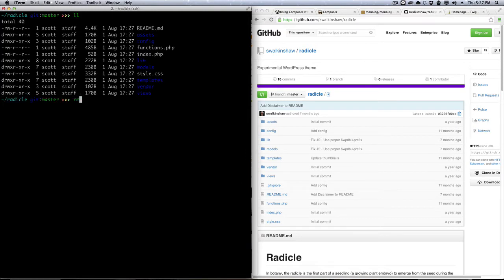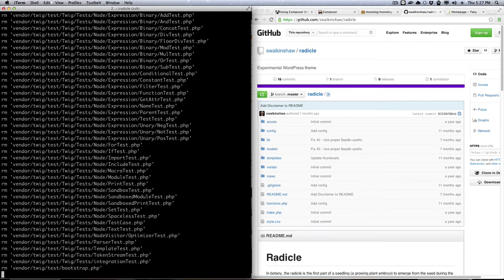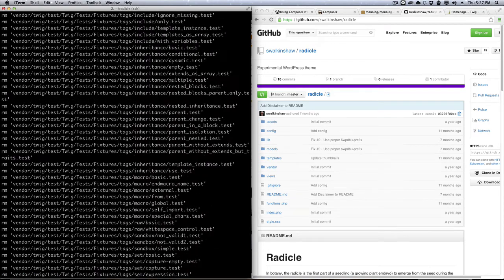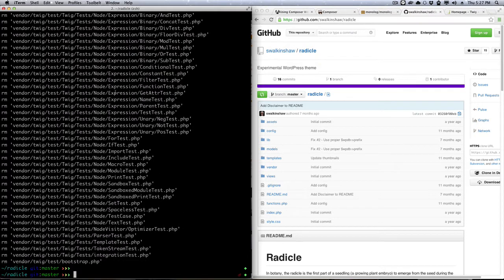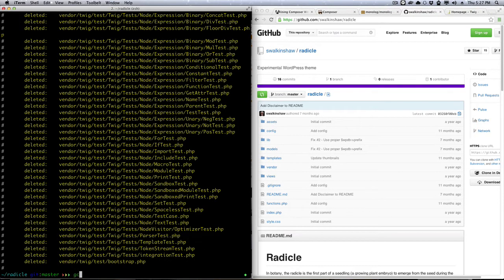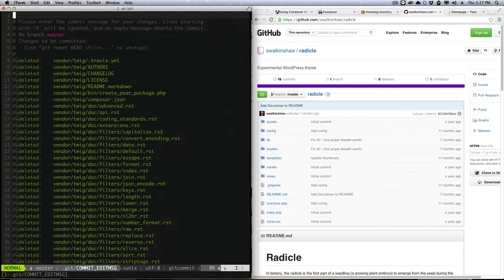The very first thing we're going to do, we're going to git remove this entire vendor directory because we don't want it anymore. You can see all the Twig files that we've just removed, and it's a lot of them. If we run git status, we can see that it's deleted. So let's git commit, remove Twig.